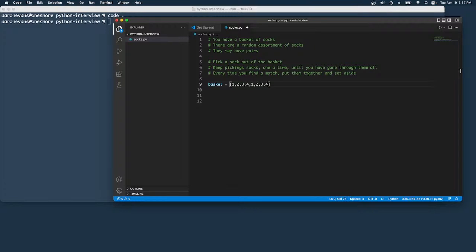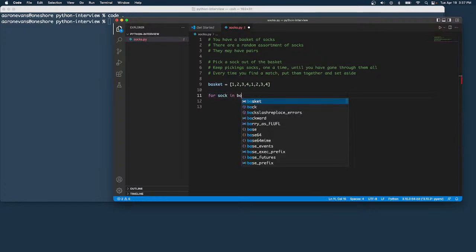I have 4 different types of socks. Sock 1, sock 2, sock 3. This could be red, blue, green, yellow. And I have a pair of each, right? So this is one test case using a simple scenario. And then, well, I want to go through 4 sock in basket.